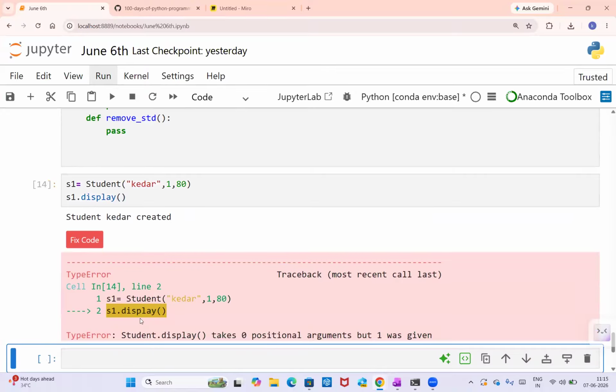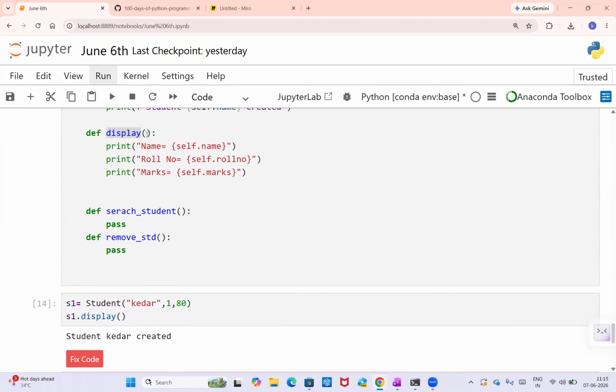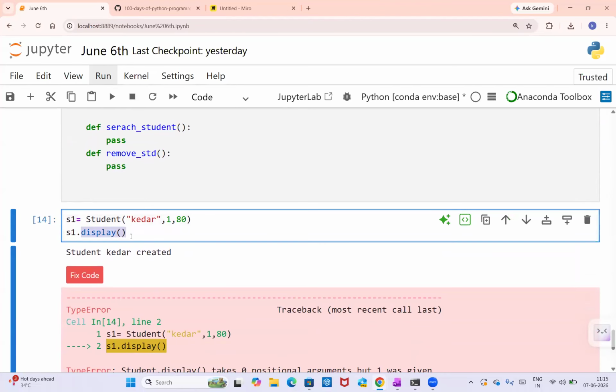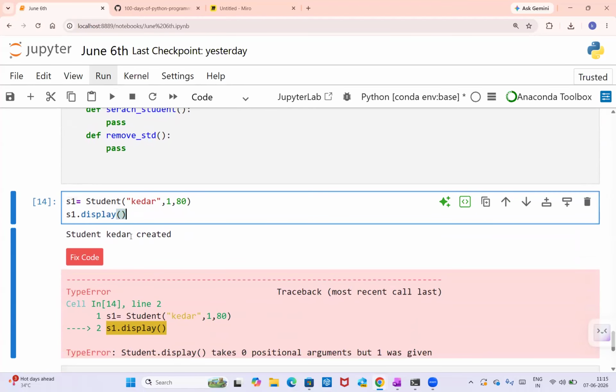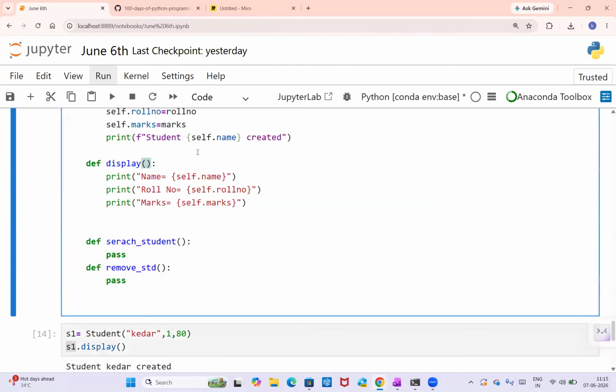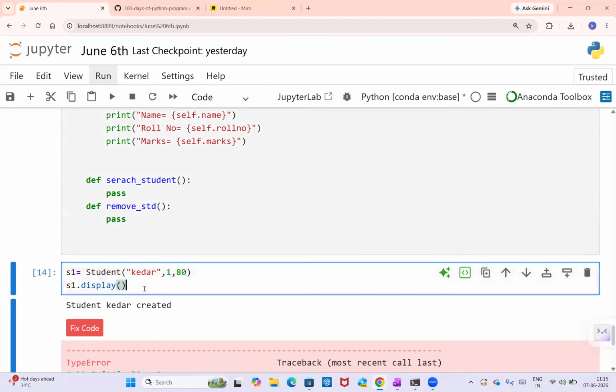What error is it telling? This display method is not taking any argument, but we are passing one argument. Can you guys tell me where I'm passing the argument here? Self is missing here, right? Because S1 is also an argument. If you call something with object name dot function, this S1 will be going as one argument, because S1 is an object. So here also we have to provide one argument, self. Now compile it and see if it works.